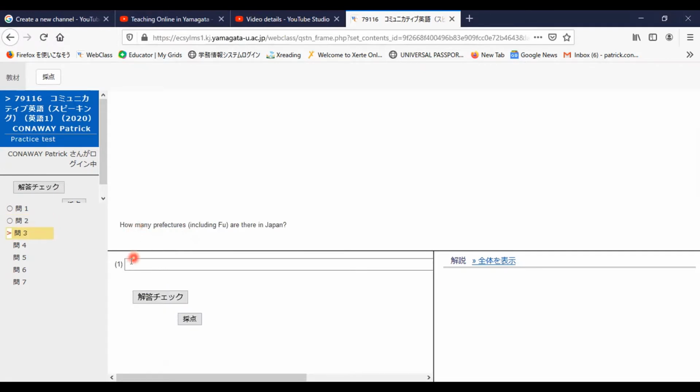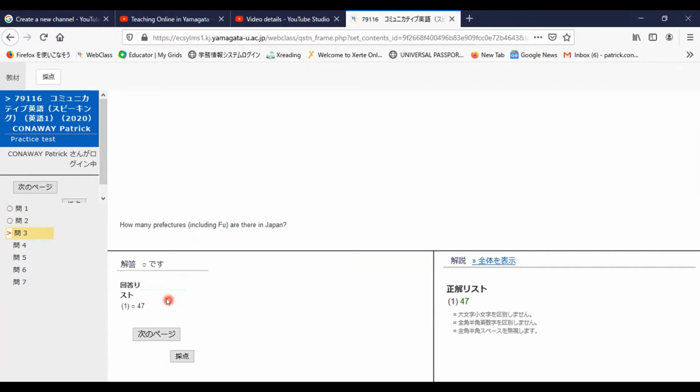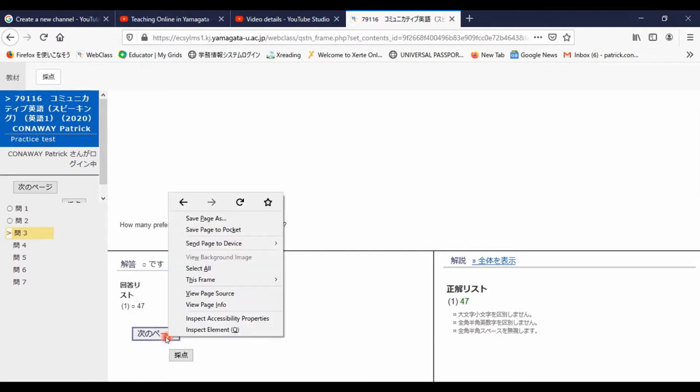So now this is a short response question. How many prefectures, including Fu, are there in Japan? That's easy. 47. Excellent. So on to the next one.